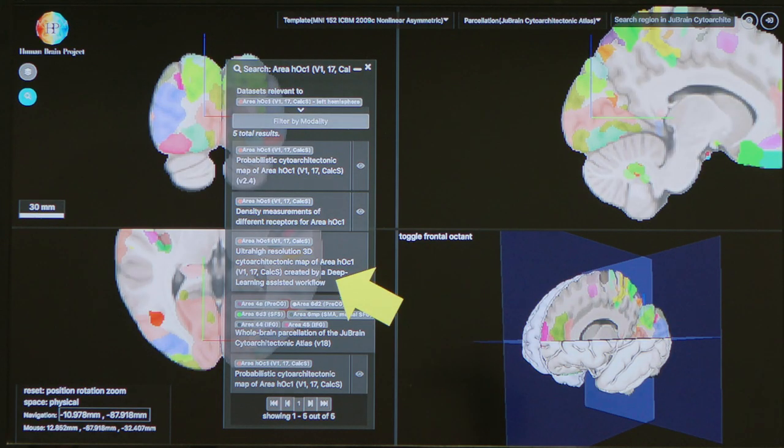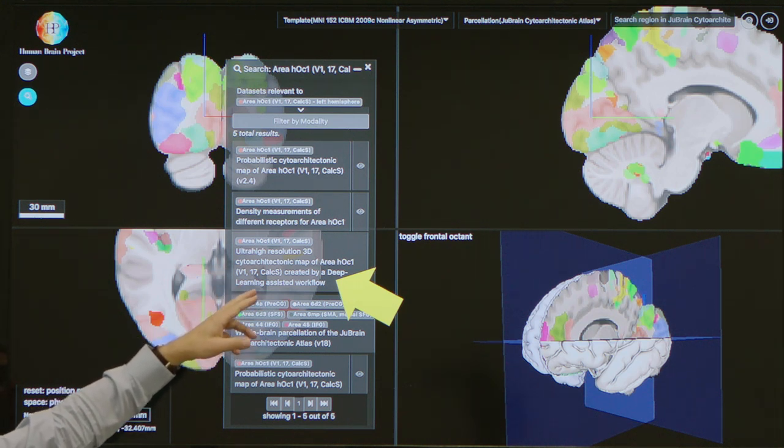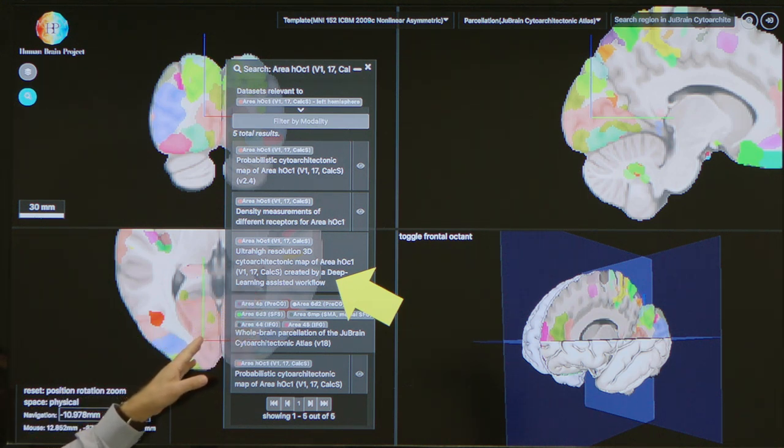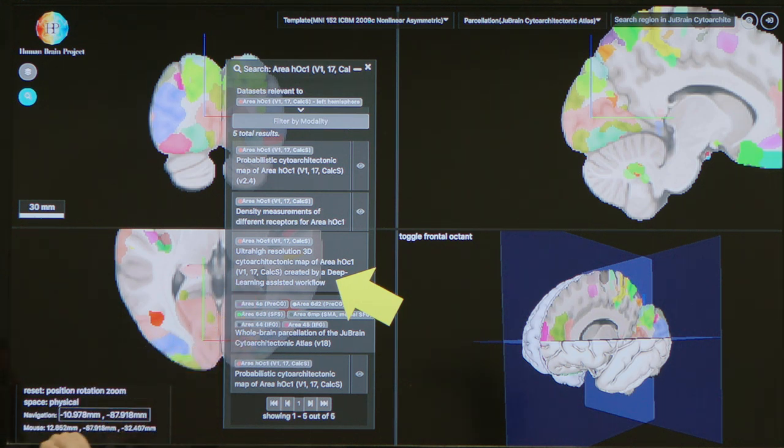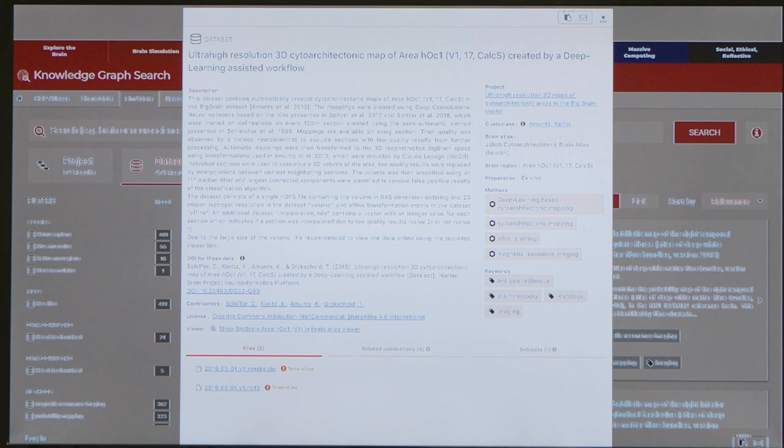And then from there, in this example, I have the primary visual area. I will see here that there's also a map of that area in the big brain at high resolution, and I can click on it. It will take me to the knowledge graph, which is the database with all the data sets. We will also look at that later, with all the information about this data set.